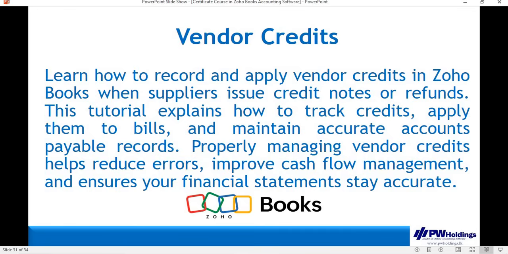Learn how to record and apply vendor credits in Zoho Books when suppliers issue credit notes or refunds. This tutorial explains how to track credits, apply them to bills, and maintain accurate accounts payable records. Properly managing vendor credits helps reduce errors, improve cash flow management, and ensures your financial statements stay accurate.